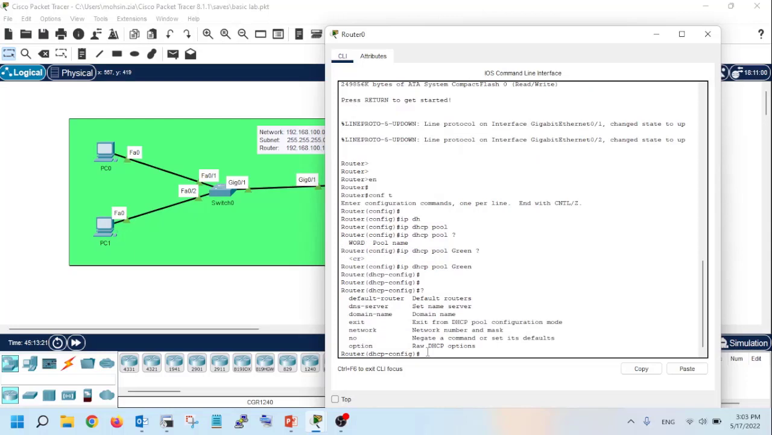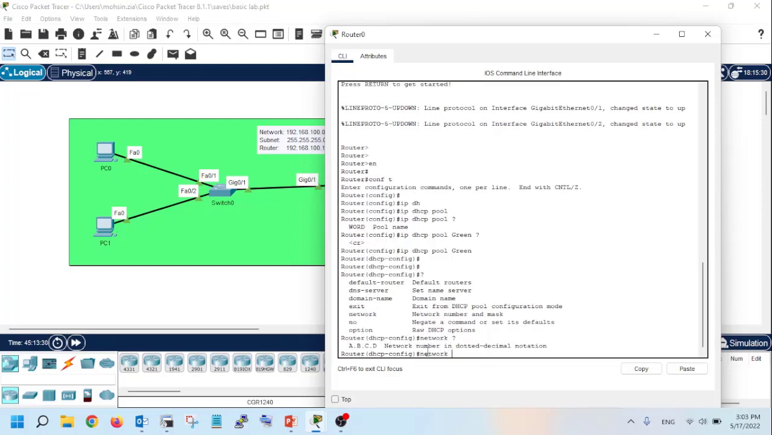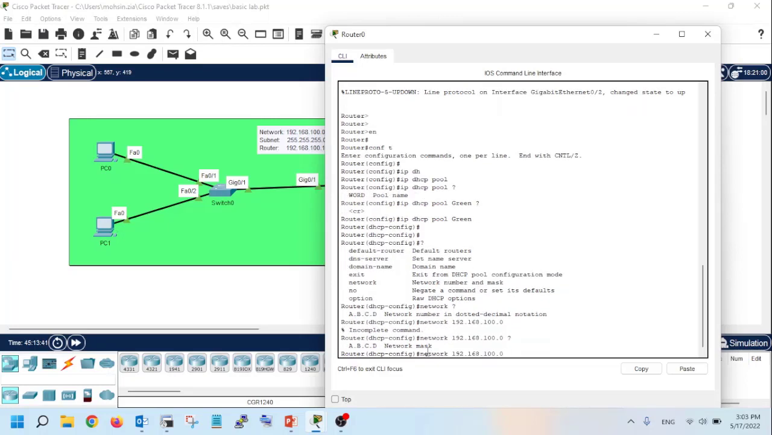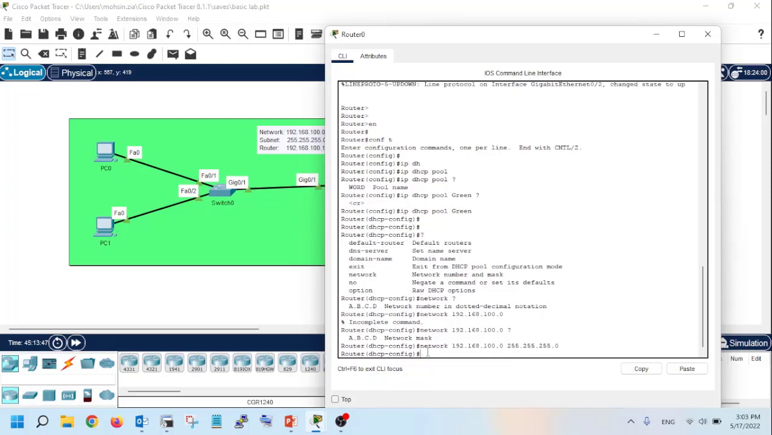It will give you context sensitive help for your configuration. So we need to type network, and the network is 192 for green network, 192.168.100.0, and next we need to type a subnet mask, which is 255.255.255.0, and next we need to type the default router.